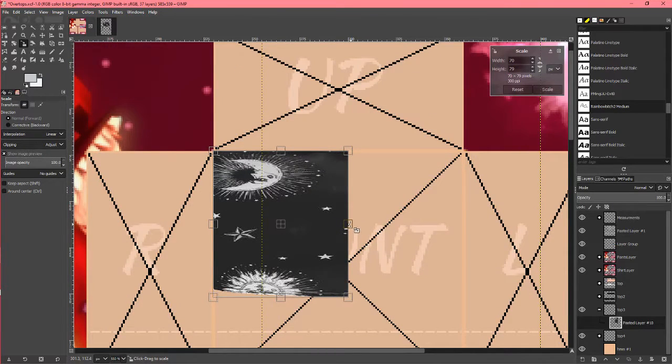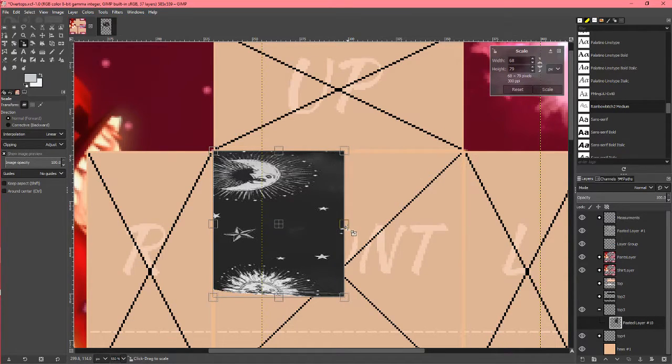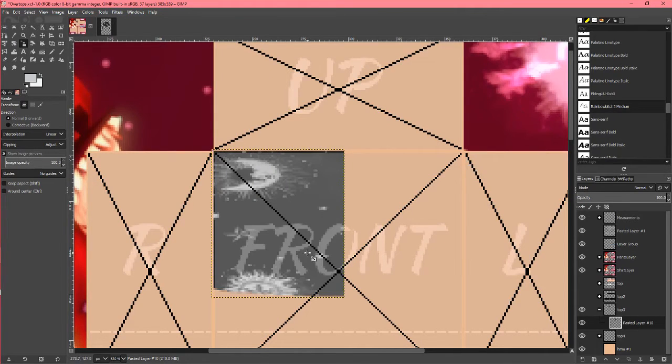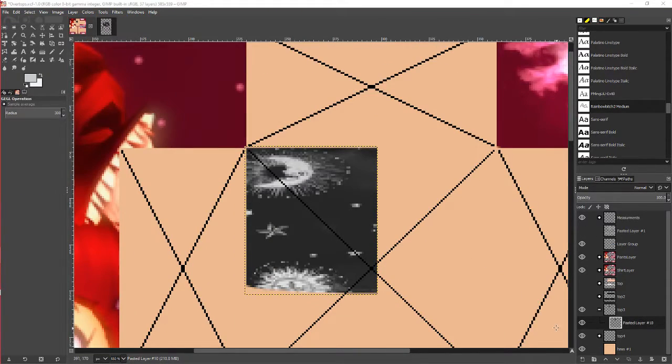Then you try and fit it, and I have the X's so you can see the center. And then you try and fit it as close as you want. I don't want this white that's right here, so I'm gonna get rid of that and size it this way. Press scale, and then it's scaled the way that it is. You see how the quality of it isn't too bad. It looks fine the way it is.